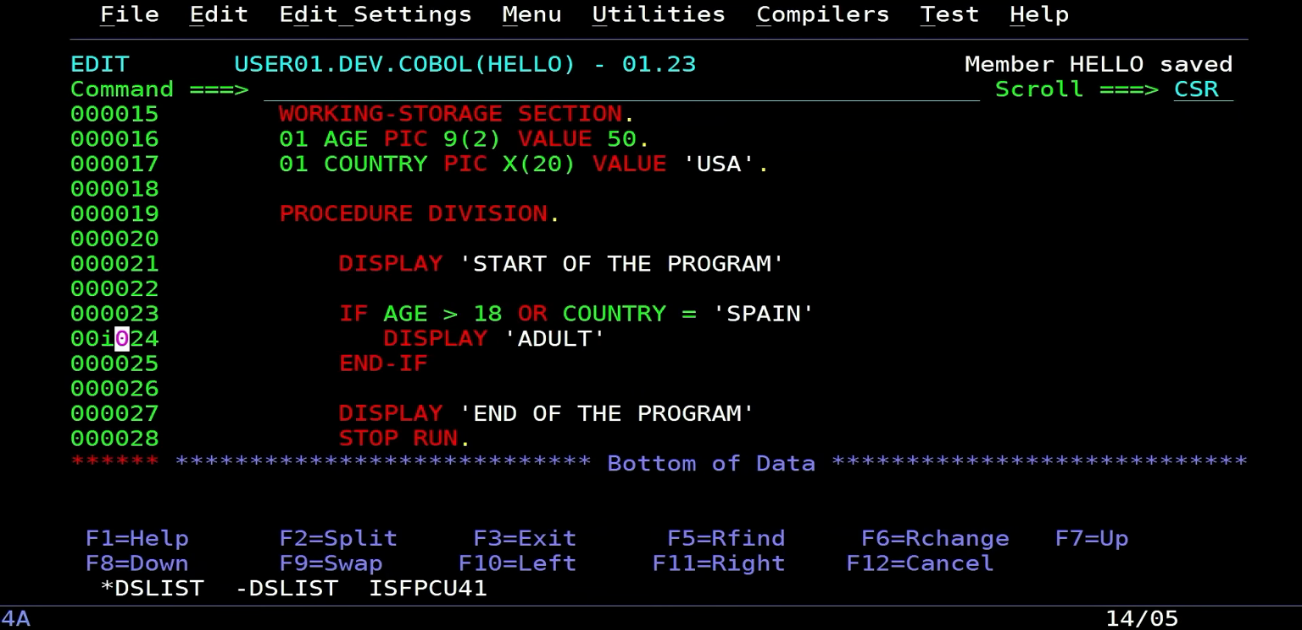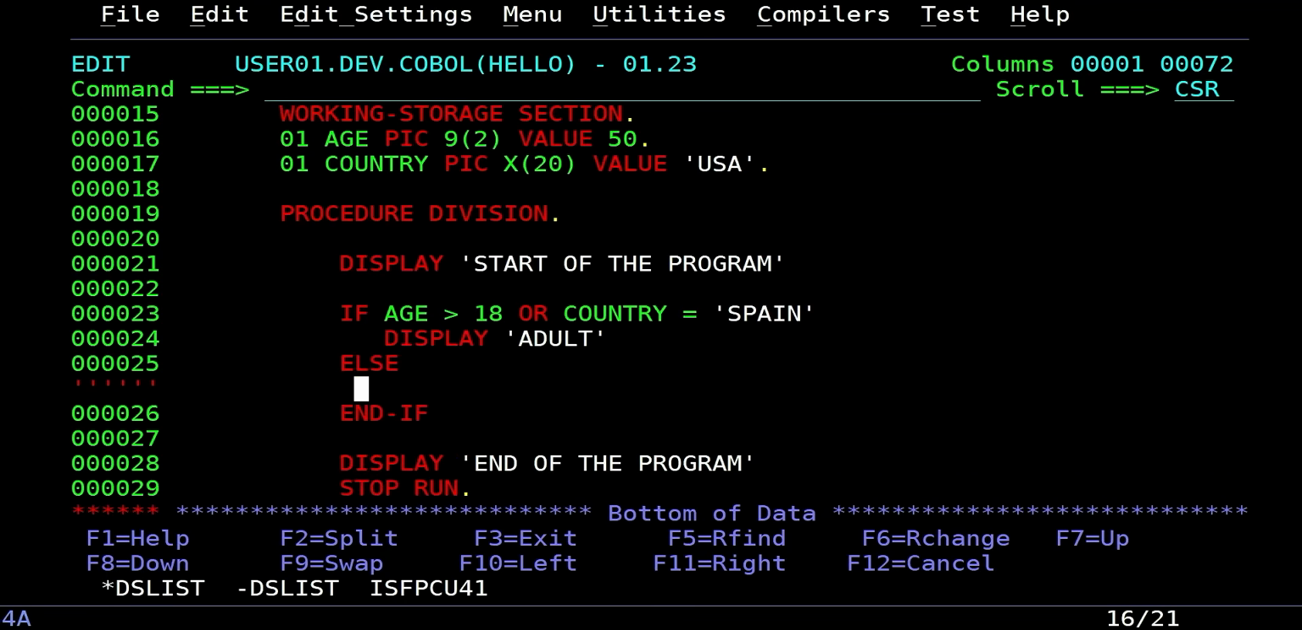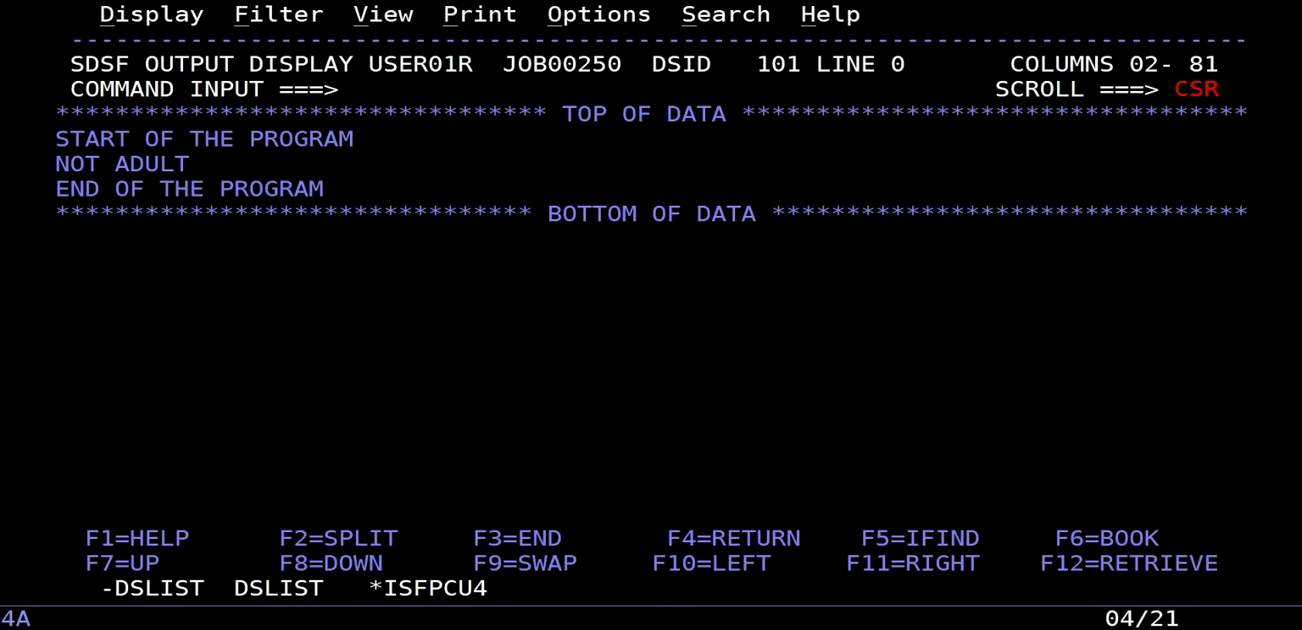It is also possible to write an else clause to execute instructions when the condition is false. The else is placed right after the first block of instructions. In our example, since the condition is false, the message "not adult" will be displayed.